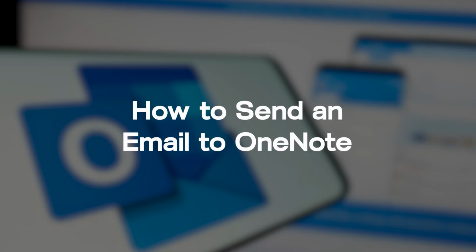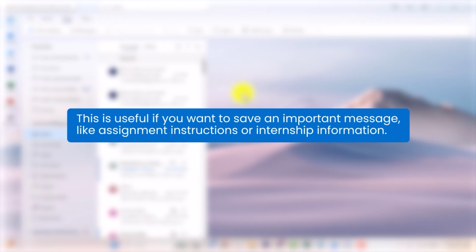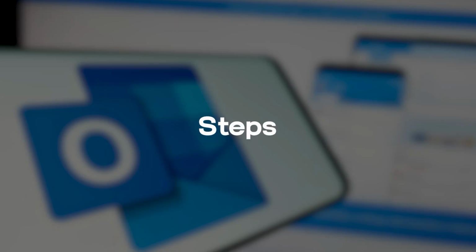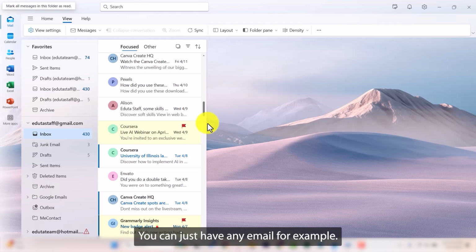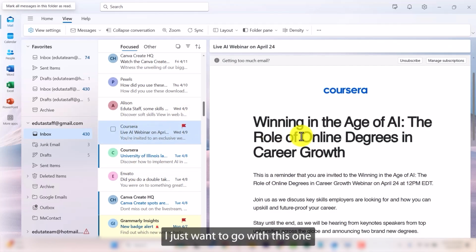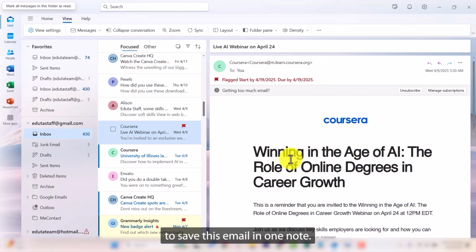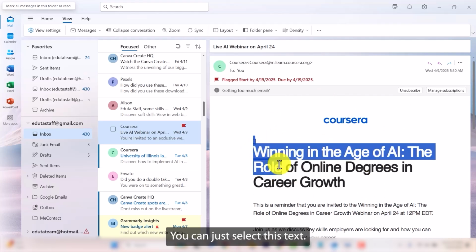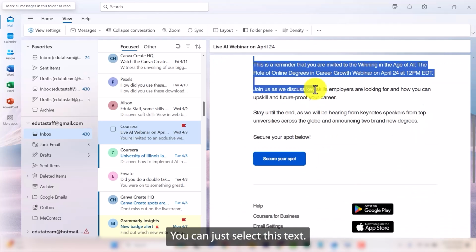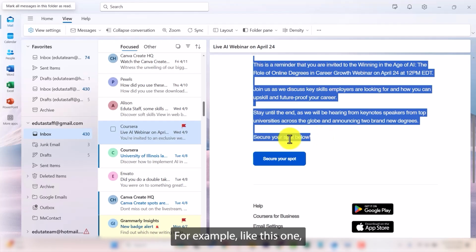How to send an email to OneNote. This is useful if you want to save an important message like assignment instruction or internship information. Steps. Open the email in Outlook. You can just have any email. For example, I just want to go with this one, and I want to save this mail in OneNote. You can just select this text, for example, like this one, and you can just copy the text.